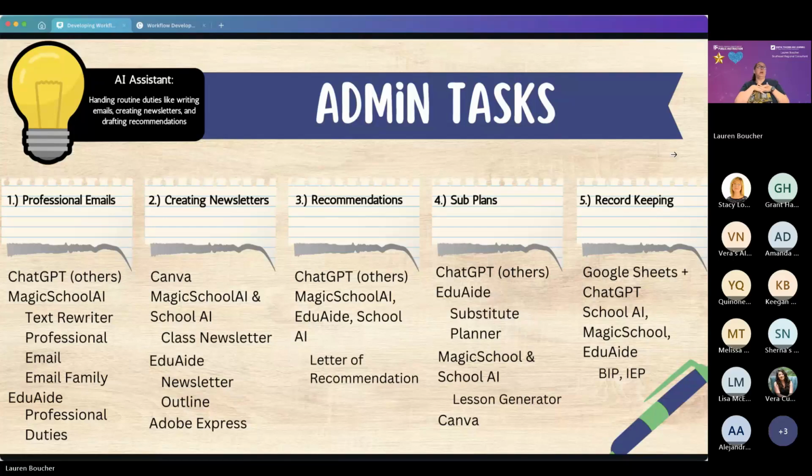All of the things that might not necessarily have anything to do with teaching students, but we have to do it. So things like writing emails and creating newsletters, writing recommendation letters for students. I know a lot of high school teachers have to do this, creating subplans and then record keeping. So again, ChatGPT and these chatbots can pretty much help with any of those.